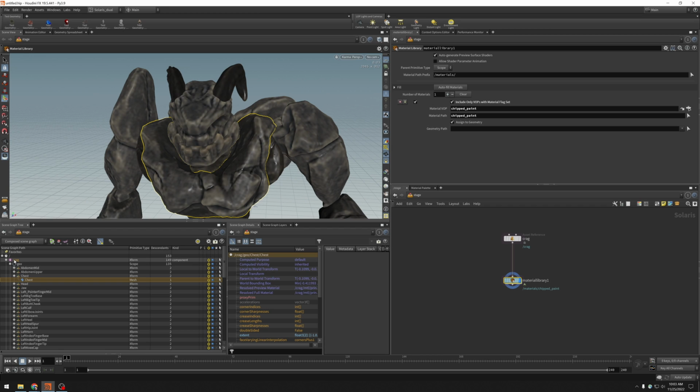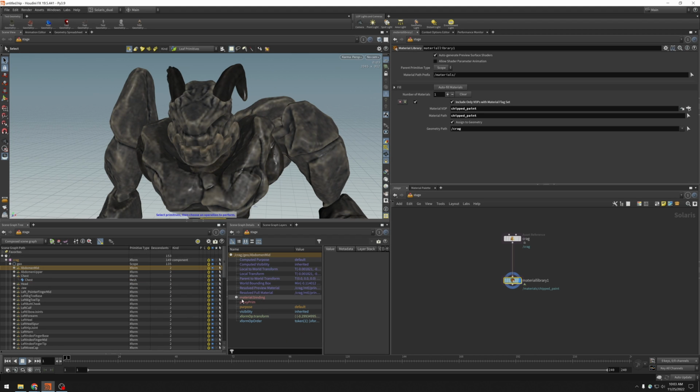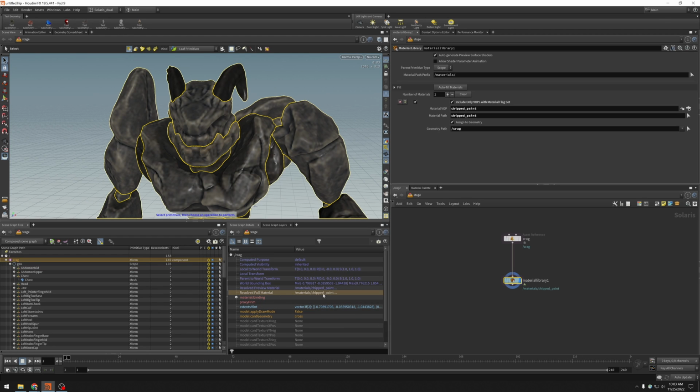And if I assign this to Crag, you'll see that nothing happens. And that's because Crag comes with his own material. And if I look at one of his transforms here, you'll see I've got this material binding with a principled shader on it. And then you can see the resolved full material is that principled shader. Now up here, I have the resolved full material being the chipped paint. You can see in the material binding a chipped paint.